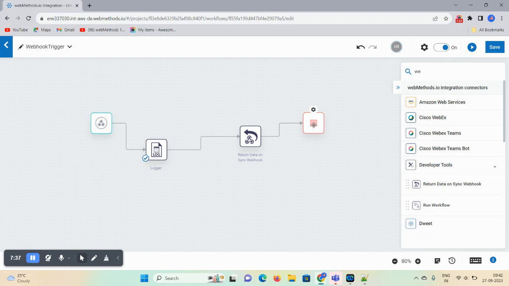If you have a live project with a number of headers, bodies, and queries as well, you can just define them here. By using this option you can save, and here we have a test option. By using this option you can test your workflow. So that way you can define your webhook trigger in the webmethods.io tenant.